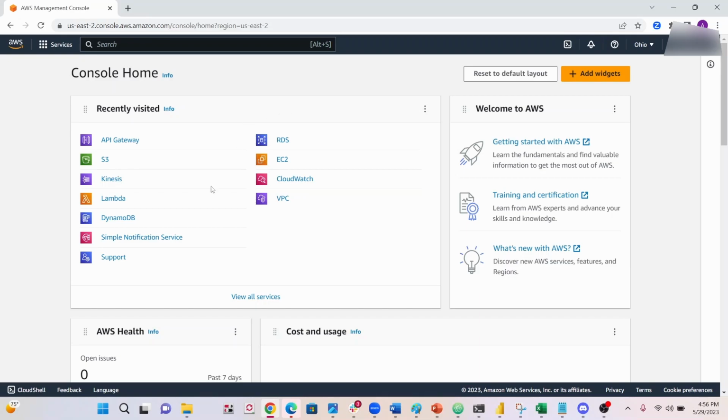Hello, today I'm going to be showing you how to add Python dependencies into Lambda, and we're going to be using the CLI. The CLI can be really great, especially with larger packages.